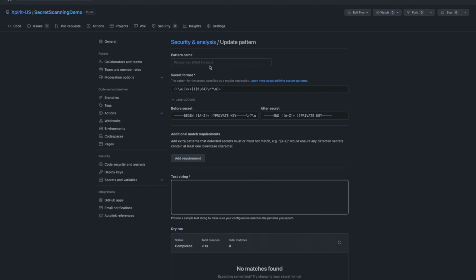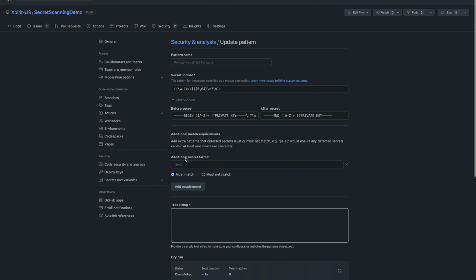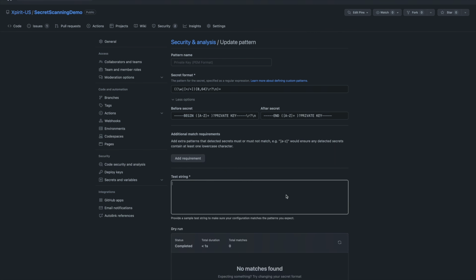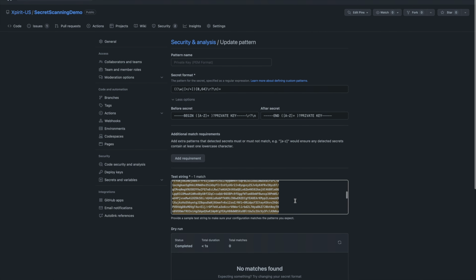All right, so let's break this down a bit. We can provide a name for the pattern, and then we give it a regex to actually specify the format of the custom pattern. We'll come back to this in a moment. Then you also have regular expressions for before and after the secret. If you want to narrow things down even further, you can add additional match requirements as well. We're not going to do that in this case. And then you can provide a test string down here.